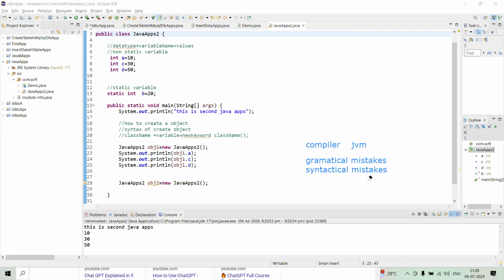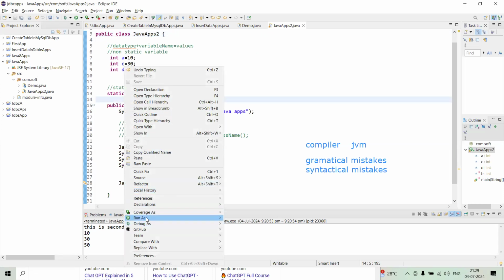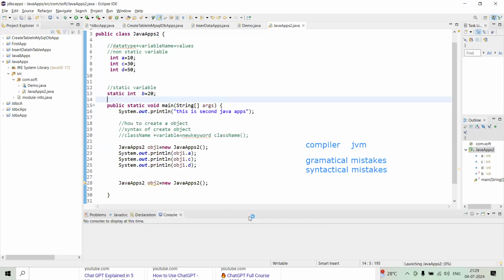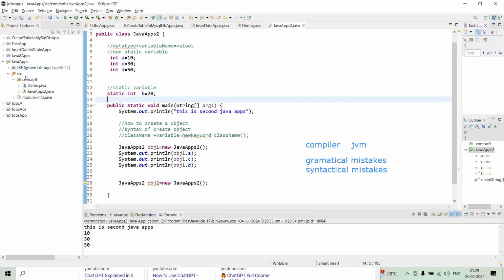When I run that application, who will come, guys? When I execute this application, right click, run as, Java application. When I click on Java application, at that moment the JVM will come, guys. JVM stands for Java Virtual Machine. When I click on the Java application, the JVM will come immediately.